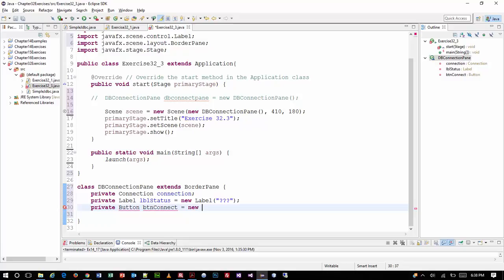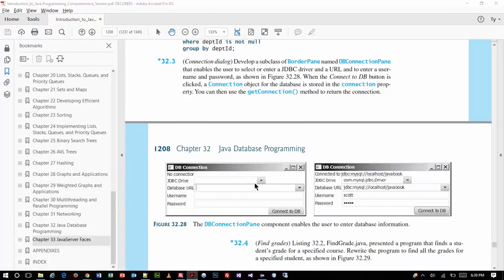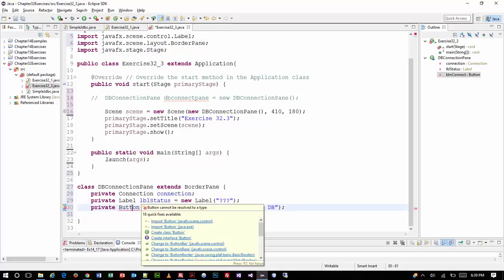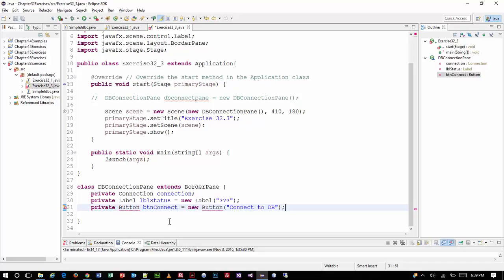And this is going to be a new button. Do we want to feed it any information? Suggestions. Well, the book says connect to DB, so let's do what the book says. Connect to DB. Now we can add our library. Just do a little hover there. So JavaFX scene control. All right.